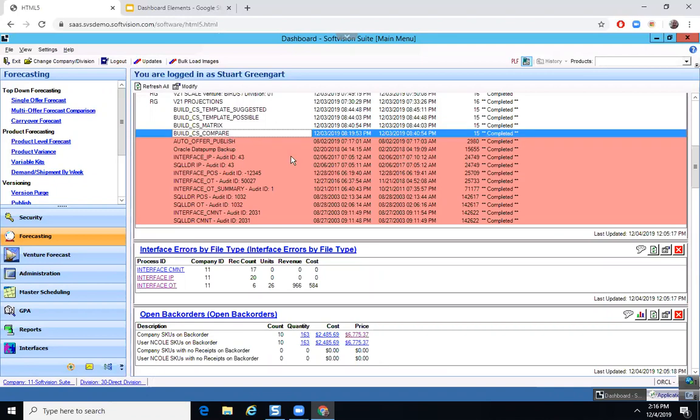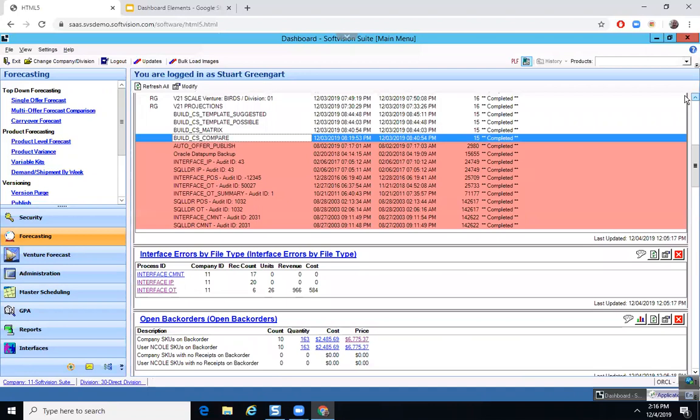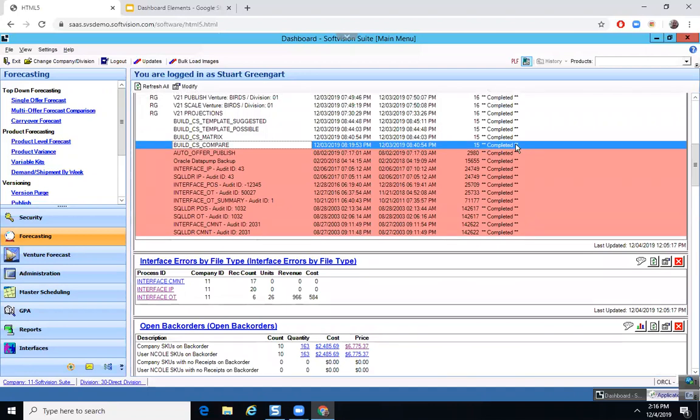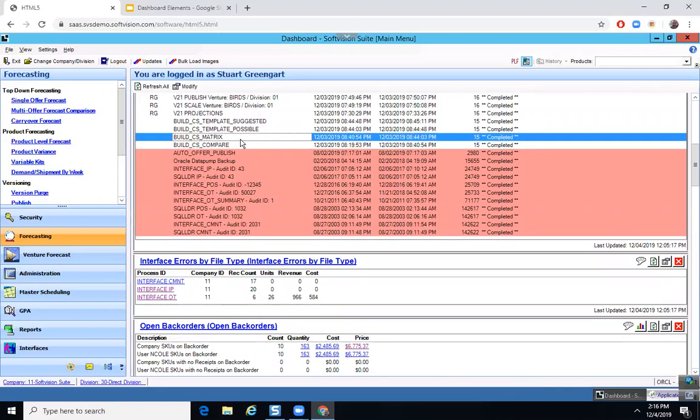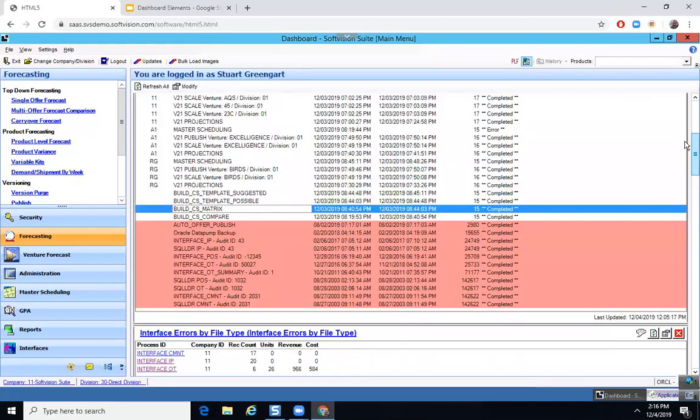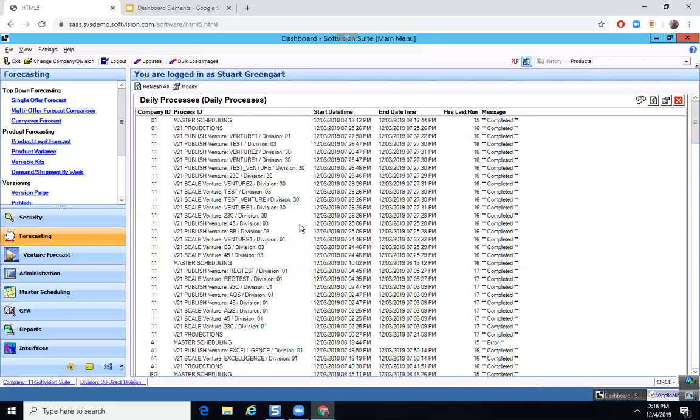Build CS compare usually runs weekly, depending on your own settings. And that's really just something specific in the mix percent history screen. CS Matrix usually does run every day because that does have your mix percent history. And things like Venture 21 projections, those also depend on whether you have those running daily or weekly.